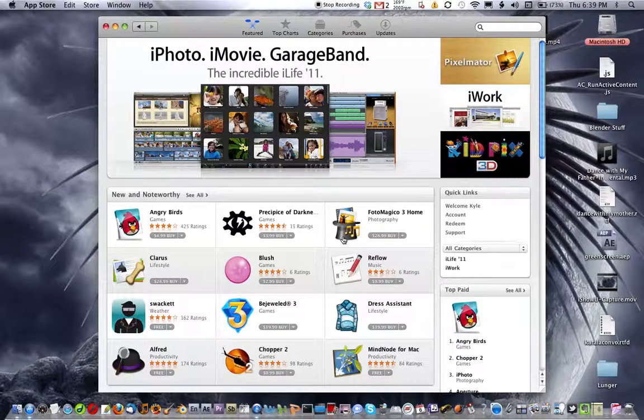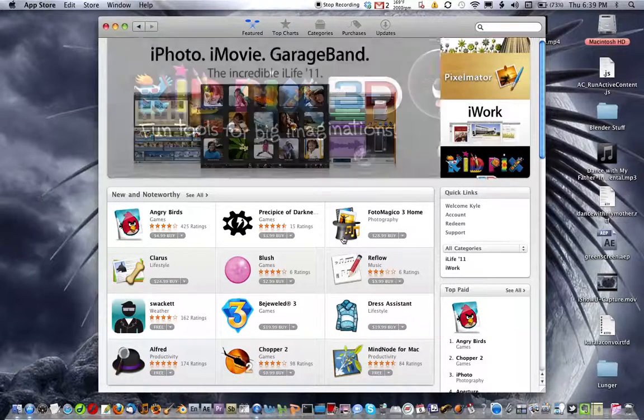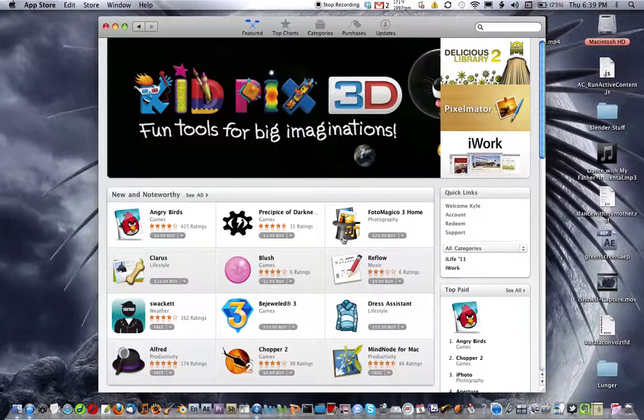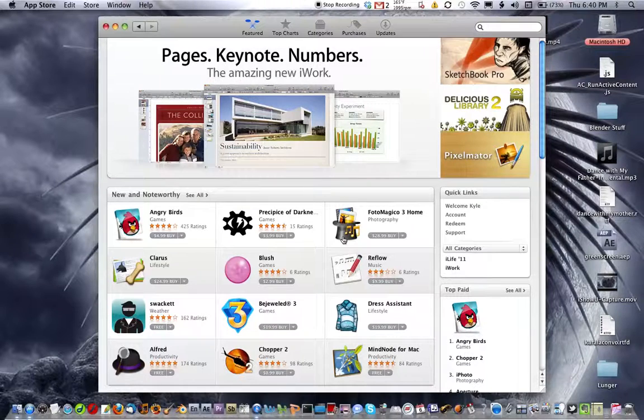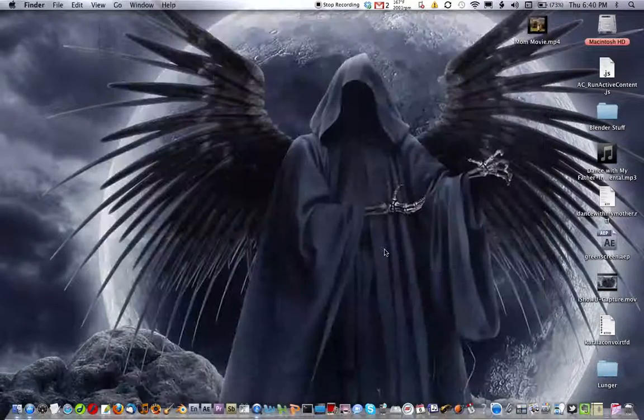Okay, and what else is cool about the App Store is it knows your computer and the files you're downloading. So if you download a file that you don't have a program to open, it'll automatically search the App Store to see if there's a program that can open that file for you and then recommend it to you.